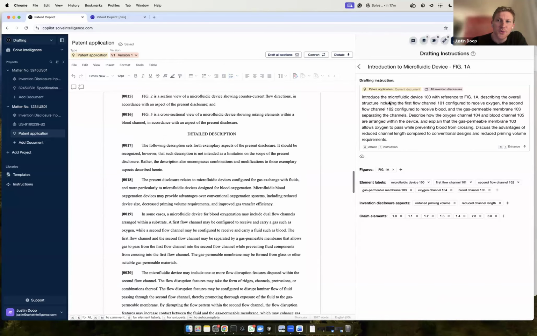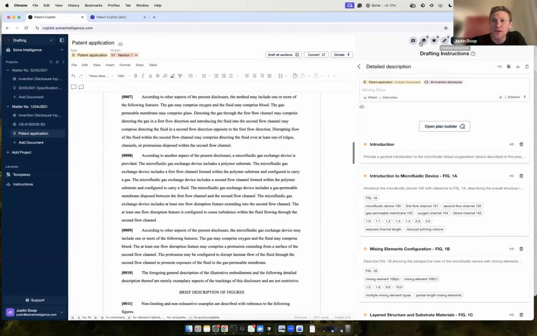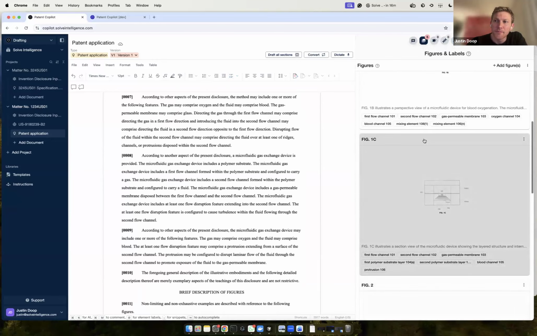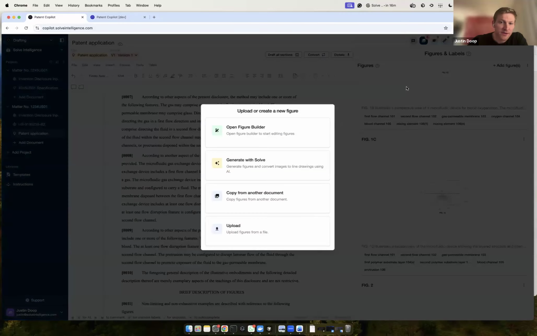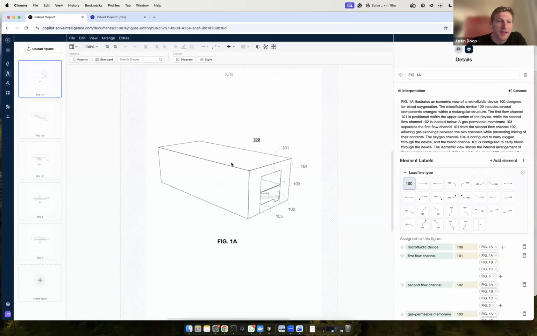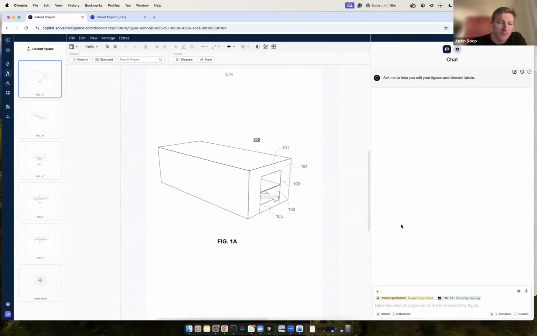Great. So the one other thing I'll show before jumping into review is the figure functionality that we have, because you can also use prompts to build out your figures. So I've already uploaded a few figures here, but similar to the detailed description plan, we have a figure builder. So if I open that up, it'll open up our figure editing functionality and builder, and all the figures of your application will appear on the left-hand side. But then you can also use chat or AI to generate or edit figures.